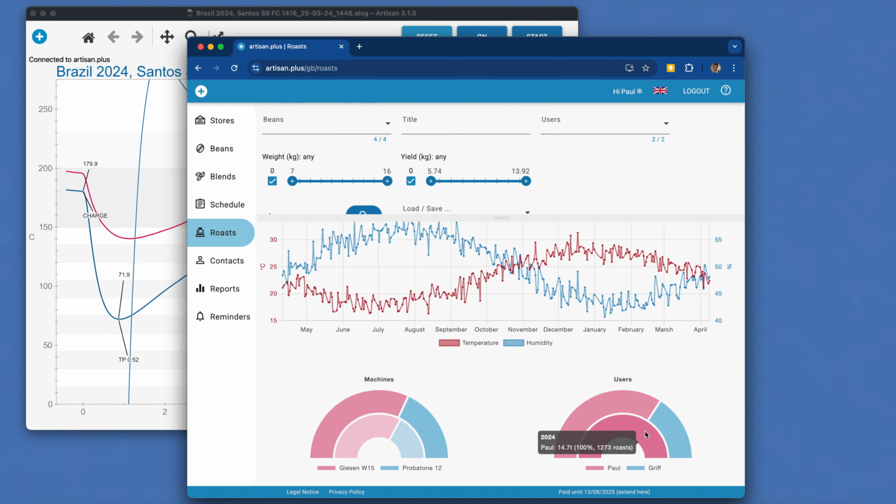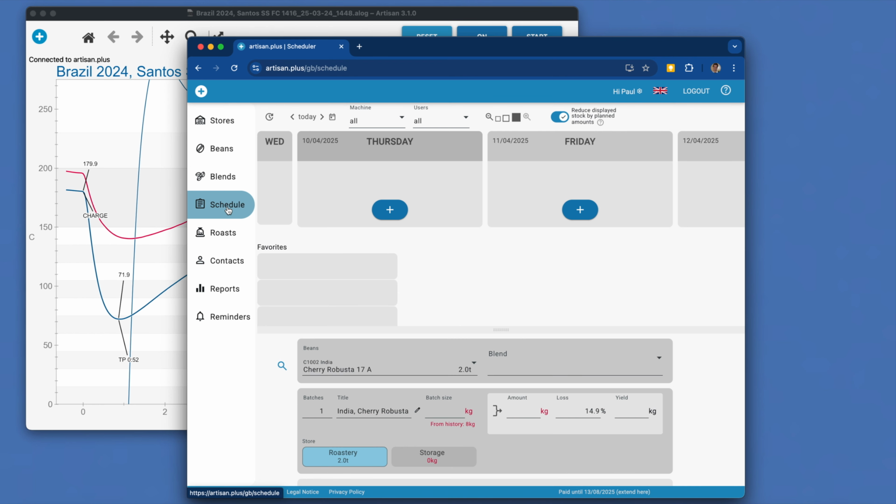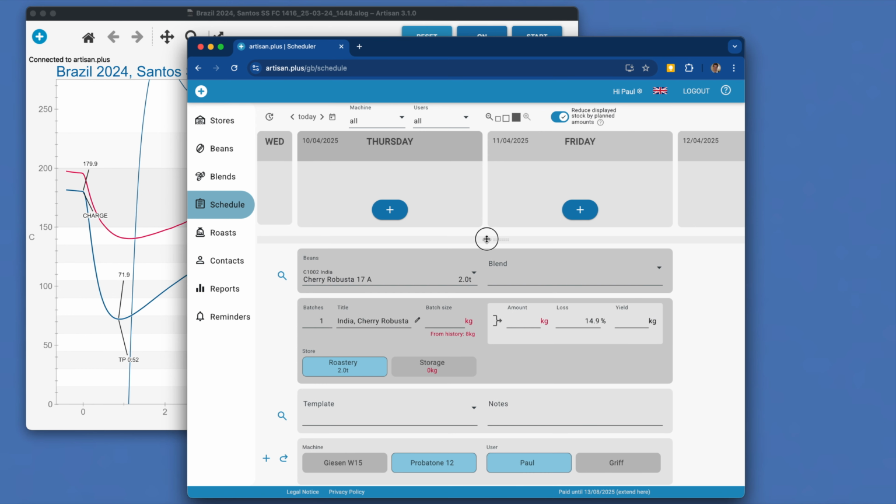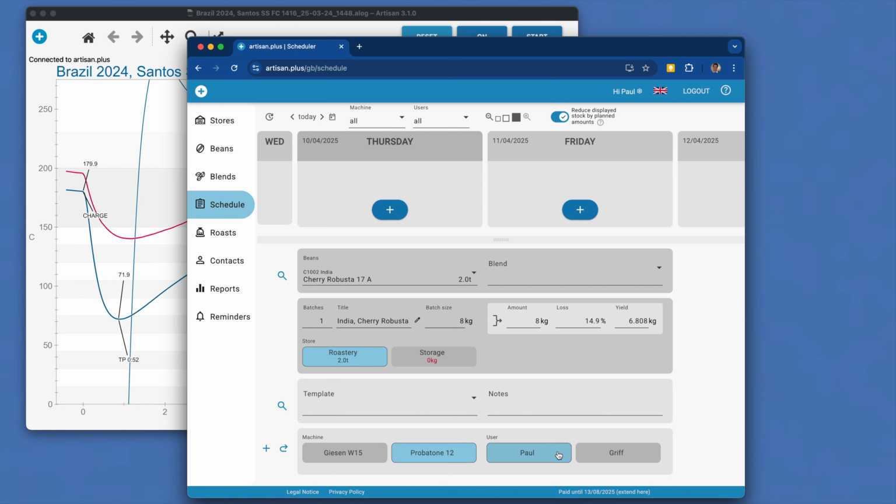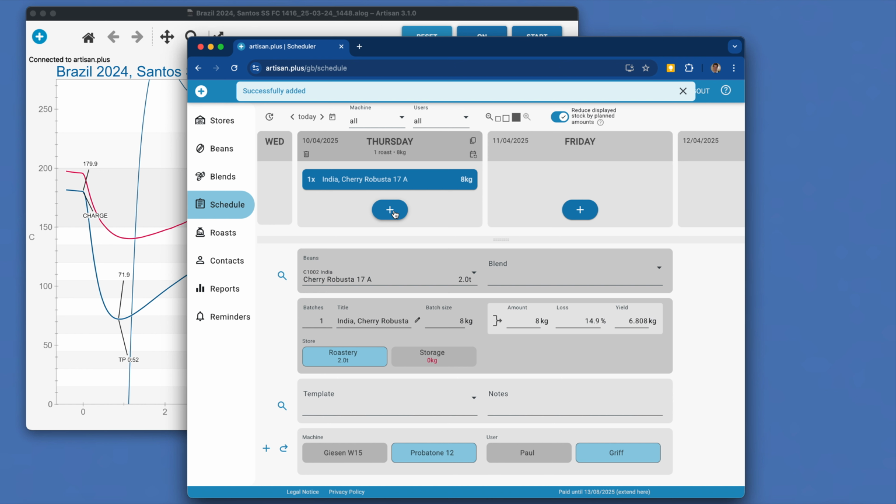The other feature for which multiple accounts are important is the scheduler, the planning feature of artisanplus. There will be an additional video for that, but very briefly. If you plan an item, you can choose the target user. Let's plan one for Griff and another one with different beans and on a different machine for me.